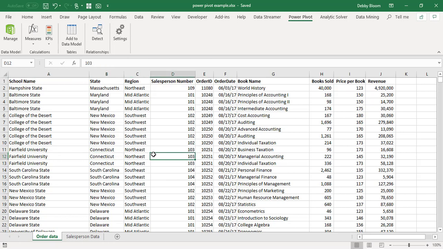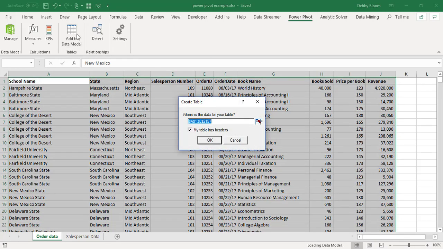Then we're going to click any cell, making sure that you're on the Order Data worksheet. We're going to click any cell within the list, it doesn't matter which one, and then we're going to click Add to Data Model. It asks where's the data. Notice this table goes down to 2,157 rows, so it's a lot of data that we're dealing with, but don't worry, Excel will handle it just fine. Make sure that My table has headers is checked, otherwise Power Pivot is going to work very strangely, and then click OK.